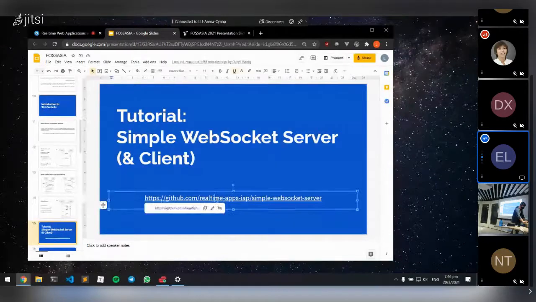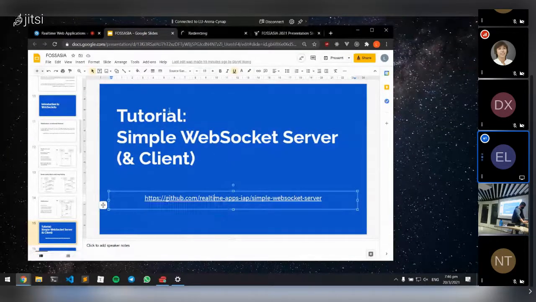So let's crack open GitHub, follow the link, and just clone the repository.